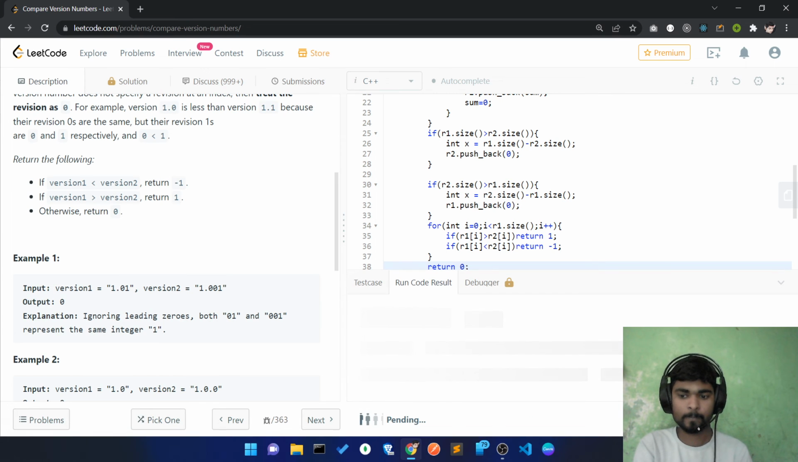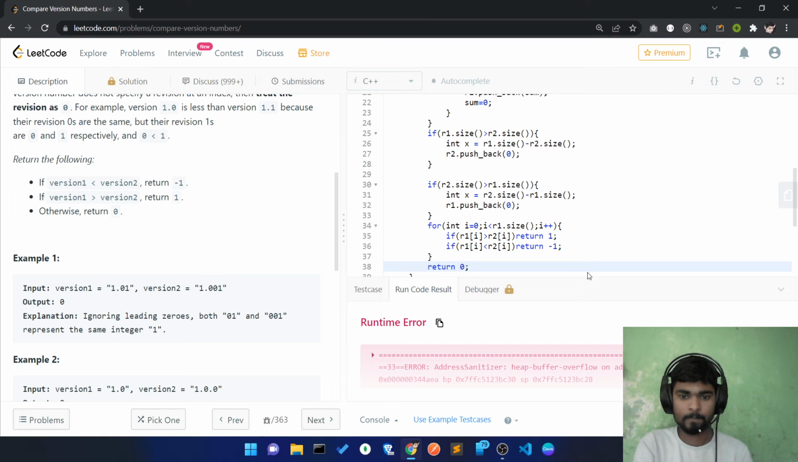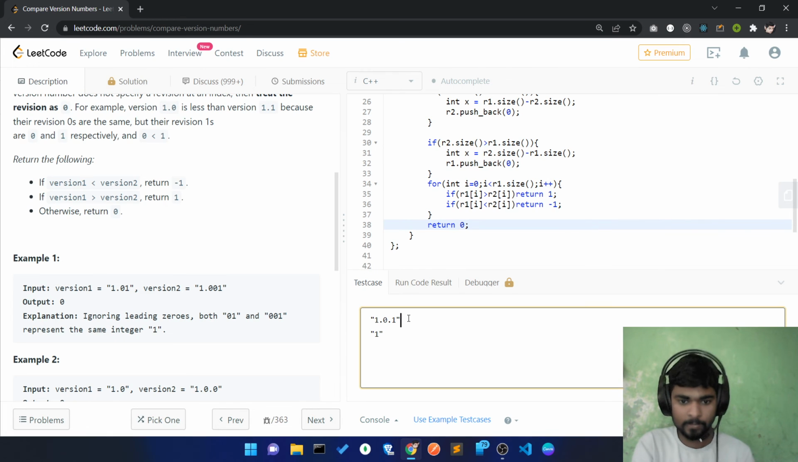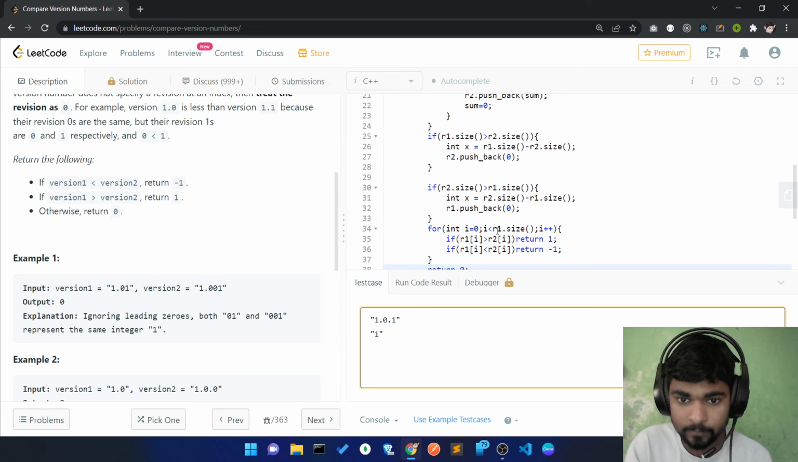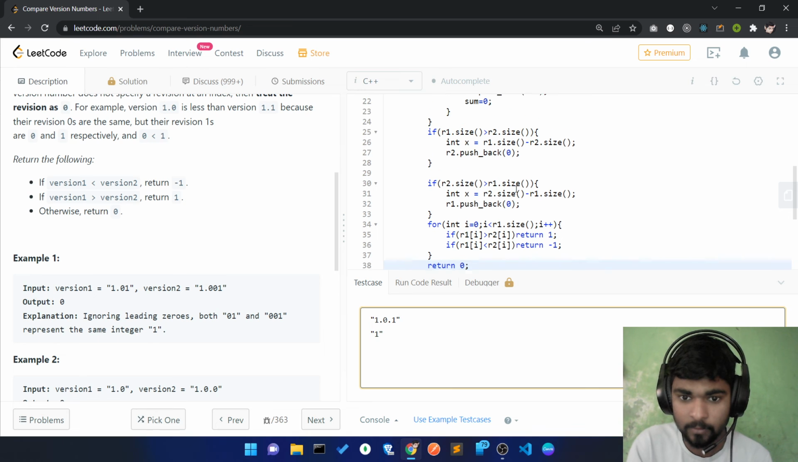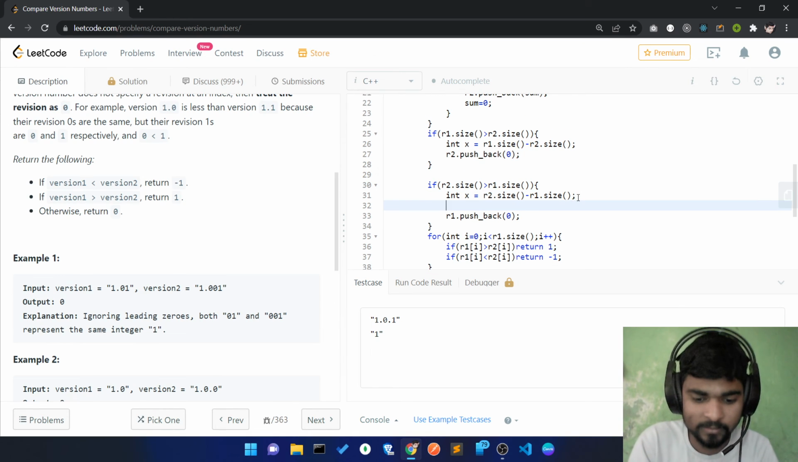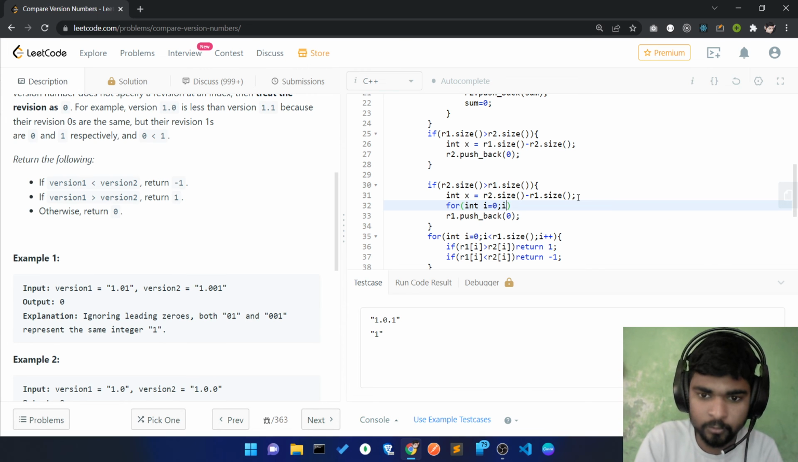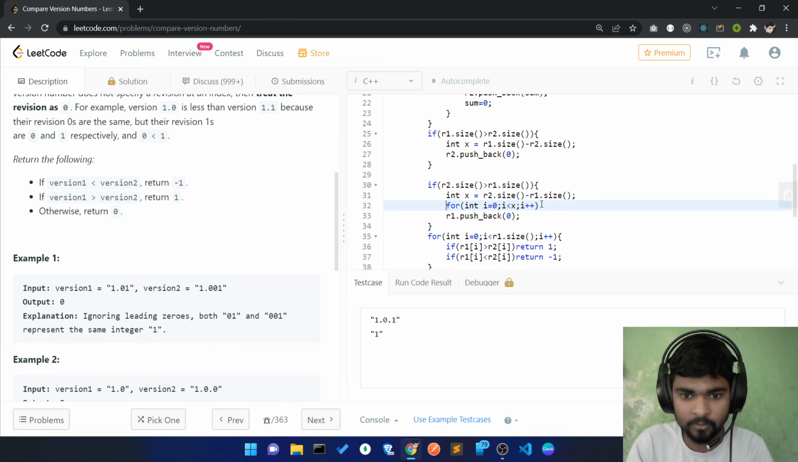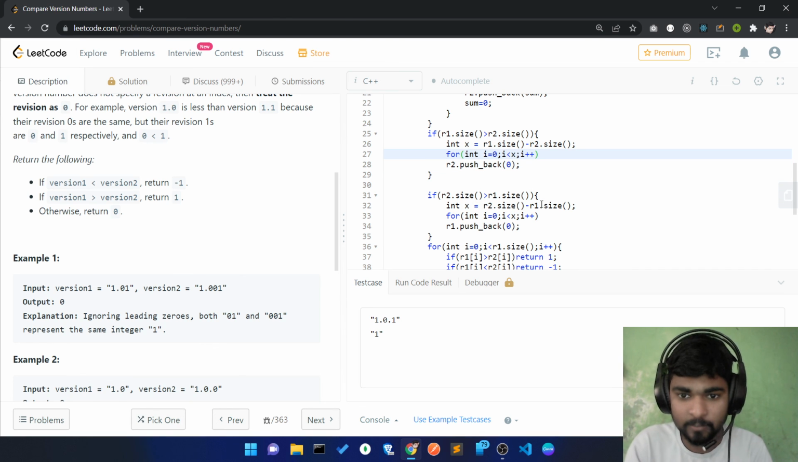Let's run this code, guys, and it gives me an error. Oh, sorry, that's my fault. For the loop, I have to write i equals 0, i less than x, i plus plus. I have to push elements until it reaches the end, so that's why it gave me a wrong answer. That type of error.